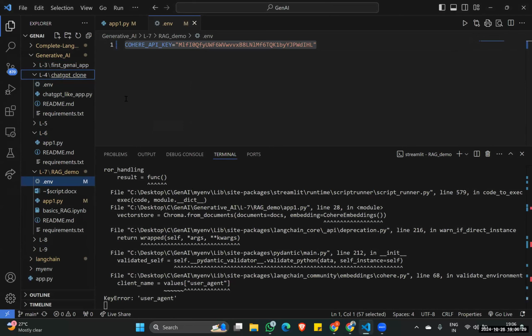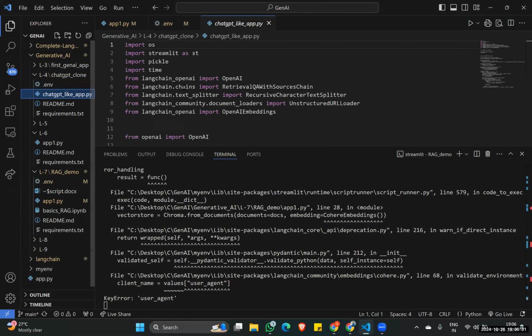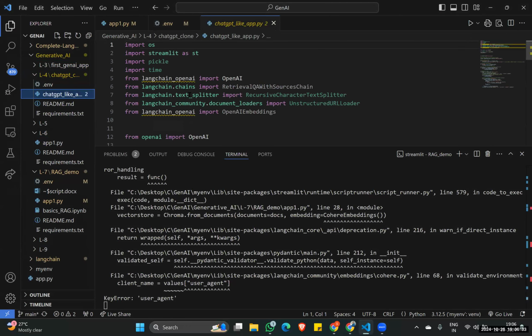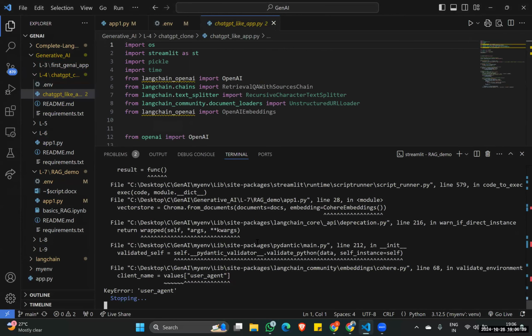Or L4, ChatGPT-like app.py. Just open it. Okay, just a minute. What are they using? Again, they are using OpenAI, which means again we are getting an error. We need to change things. Check the L5.